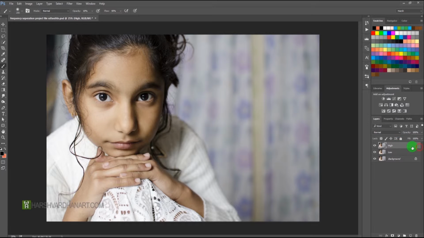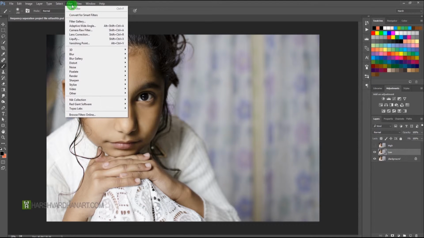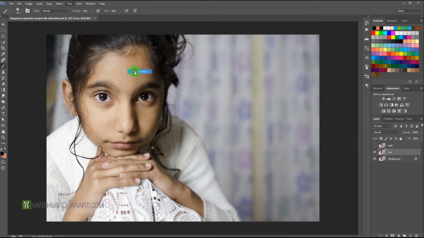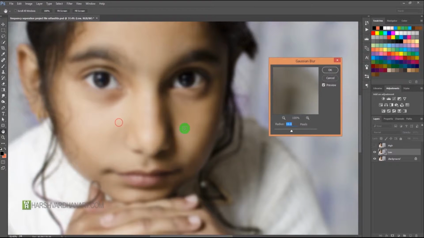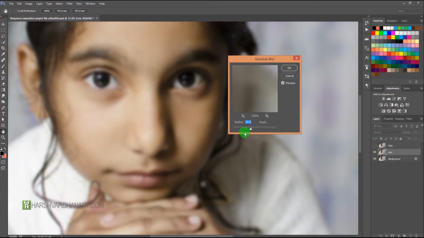Here we'll be having our high frequency data. So for a moment, let's turn off the high layer and select the low frequency layer, and go to Filter, choose Blur and choose Gaussian Blur. And here you have to be very careful. You have to take the radius where you don't see the skin texture.